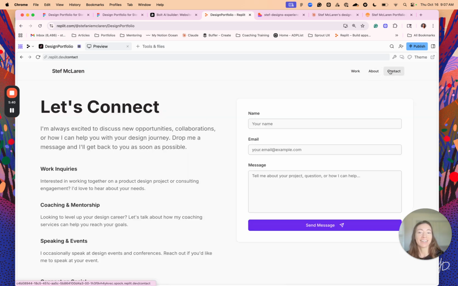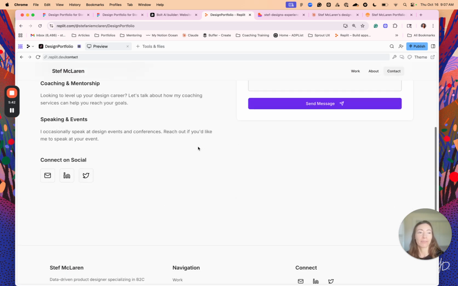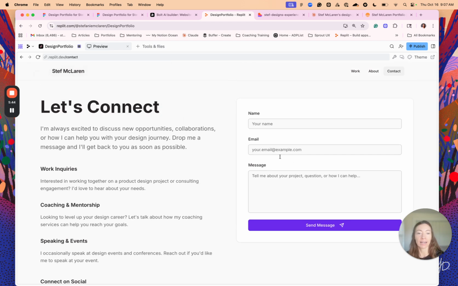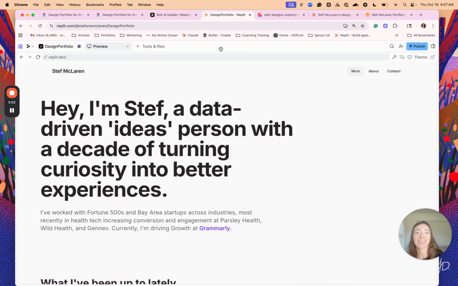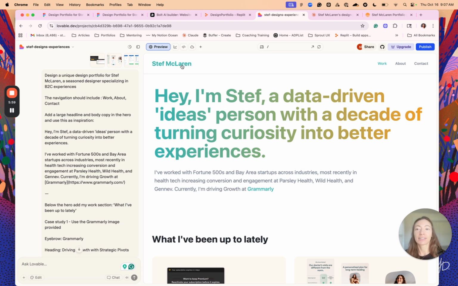Not bad. Has a form for contacts, so I might need to figure that out and do an integration or something. Might be easier to just send to email or LinkedIn at this point. But yeah, looks good. So let's check out the next one. This is so exciting. I love this. Really cool to see the output of different tools.